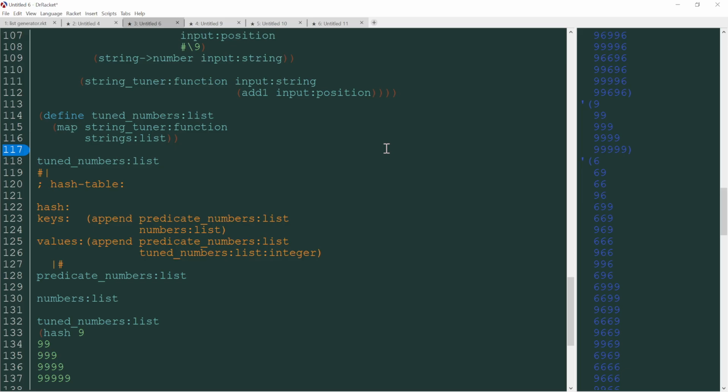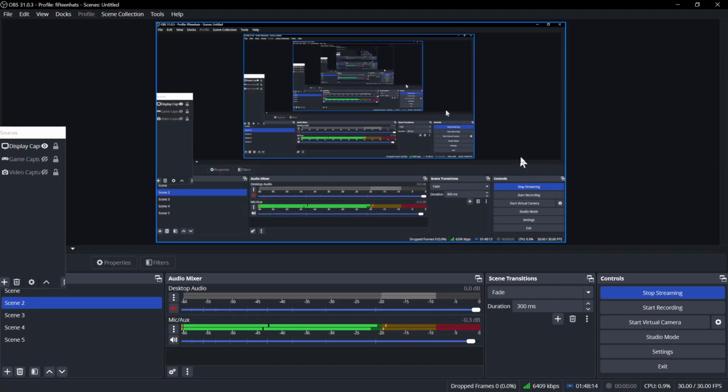If I had a mutable hash, mutable hashes are done using const pairs. And what is the significance here?